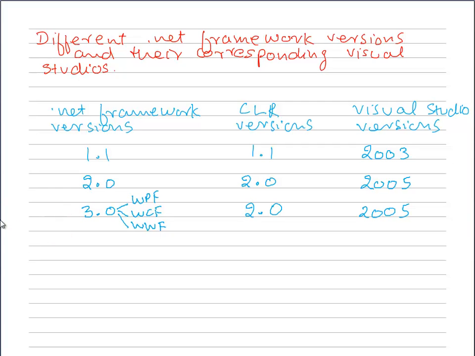Then came the framework version 3.5, right? But the CLR version was still kept at 2.0. Additions were made to support programs that were written using the new libraries that were shipped with 3.5, but the CLR version was still 2.0. And at this time Microsoft came out with a new Visual Studio, which was 2008. So if you wanted to write programs that would be targeting framework 3.5, you needed Visual Studio 2008 for that.